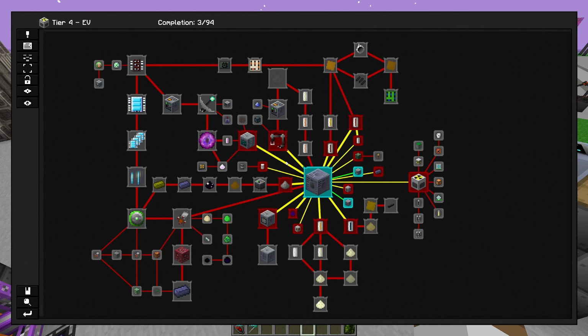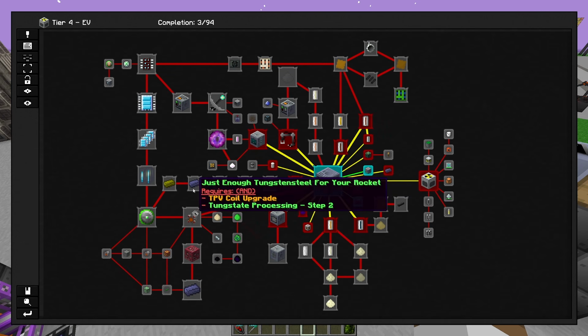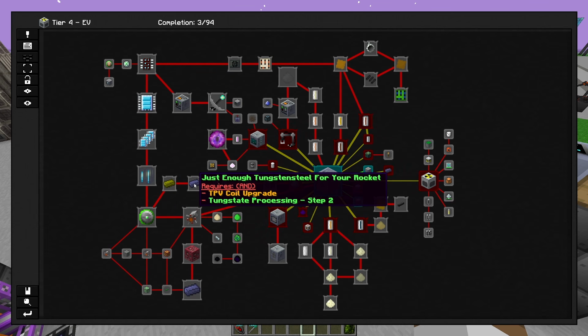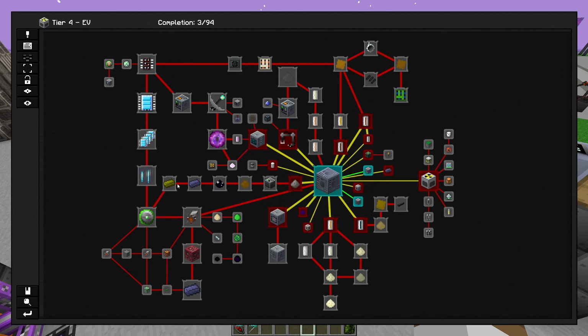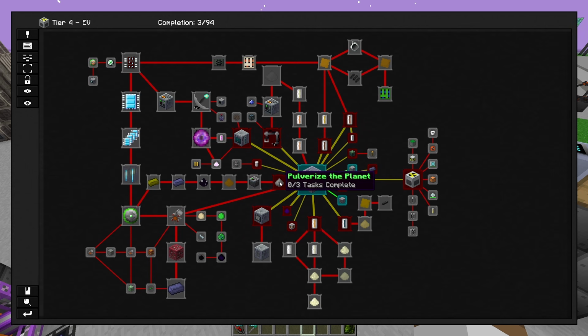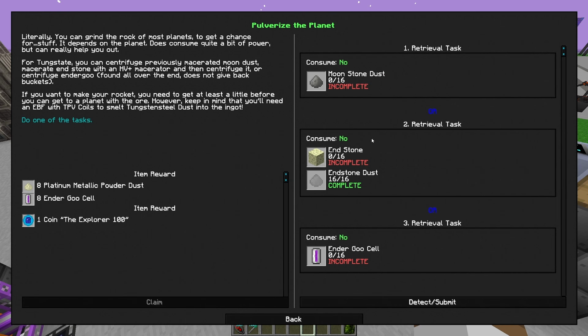However, there is a whole line down here. See this horizontal line? We're going from right to left with this. So we ultimately want to get tungsten steel, and then HSSG in order to get our rocket to Mars. So you definitely need to go down this route. Click on the Pulverize the Planet quest, and there's a couple different things that you could do.